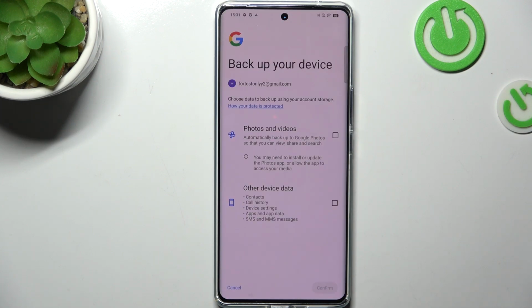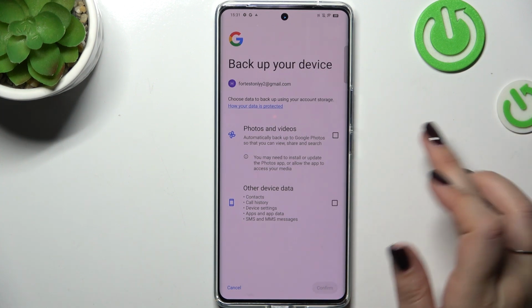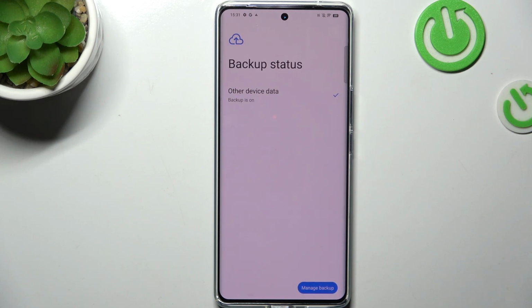So here we've got the backup section. Finally, we can choose what kind of data we want to backup, so photos and videos or other device data like contacts, call history, device settings and text messages, etc. So just mark the options. You can mark both. I'll choose only this one and tap on confirm.